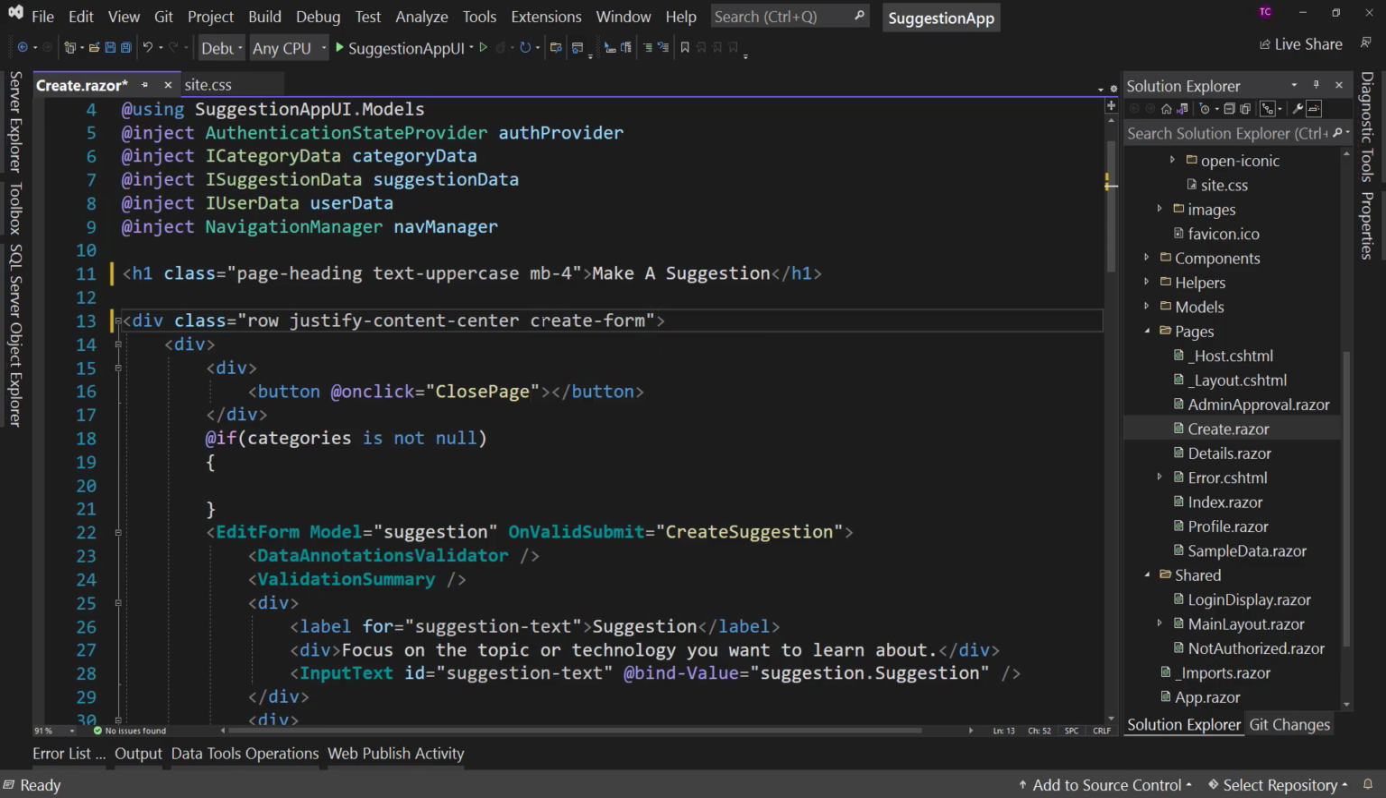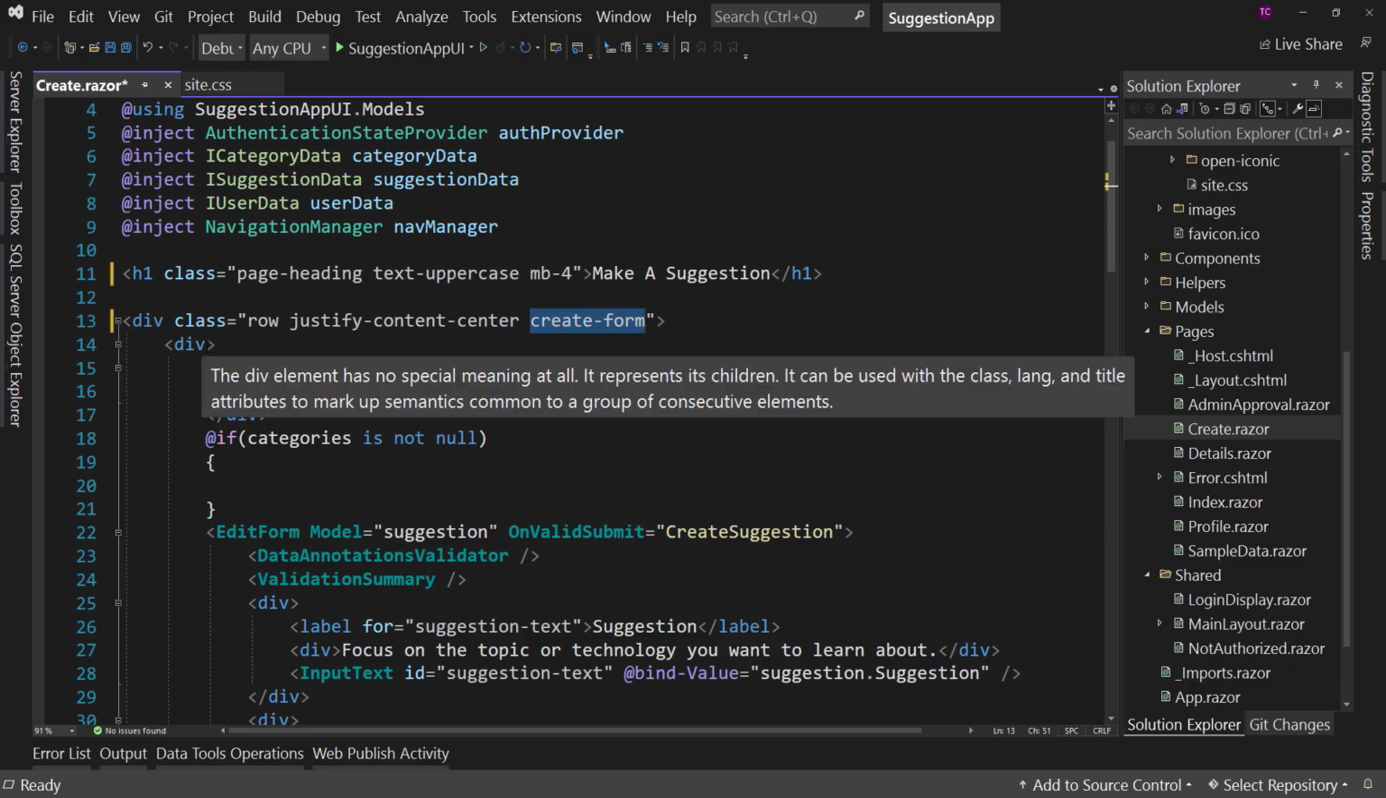Only the create form will be something we have to put in our CSS, and then this is actually only going to be for mobile formatting. We don't need it for our main formatting. So we'll leave this as an unused class for now, and that's okay.